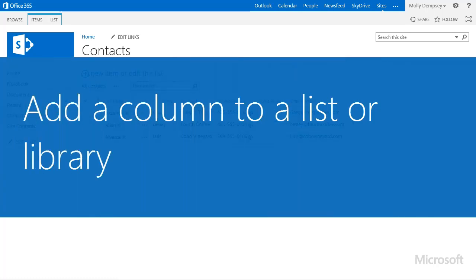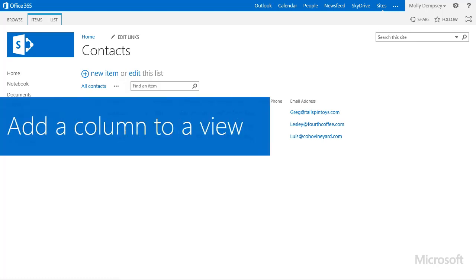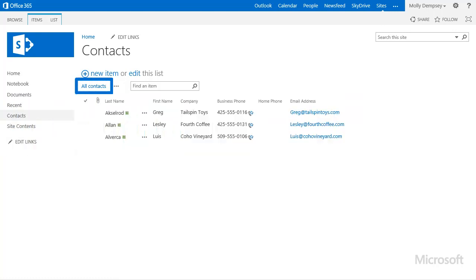So I've created a contacts list, and I see some of the information I want to track, but I don't see a column here for city, and I think I might need to add a column to this list. But what I see here is a view of the list called All Contacts, and while it shows every contact in the list, it doesn't show all the details about every contact.